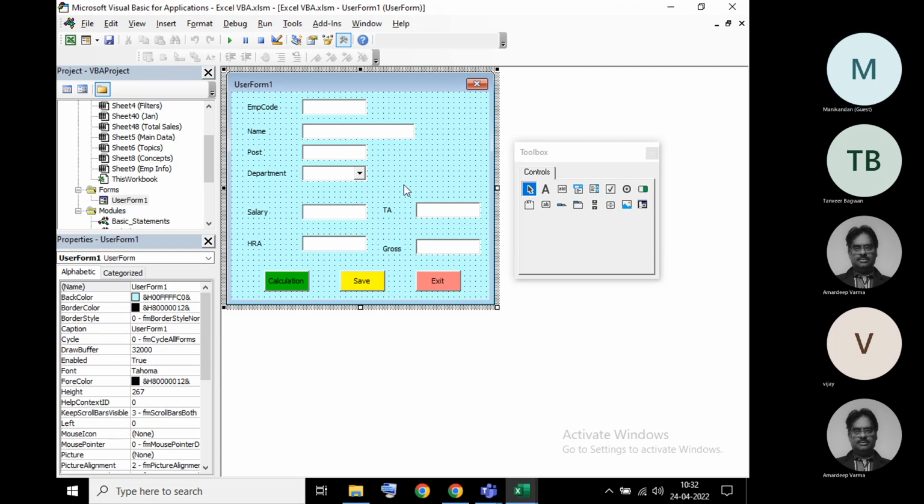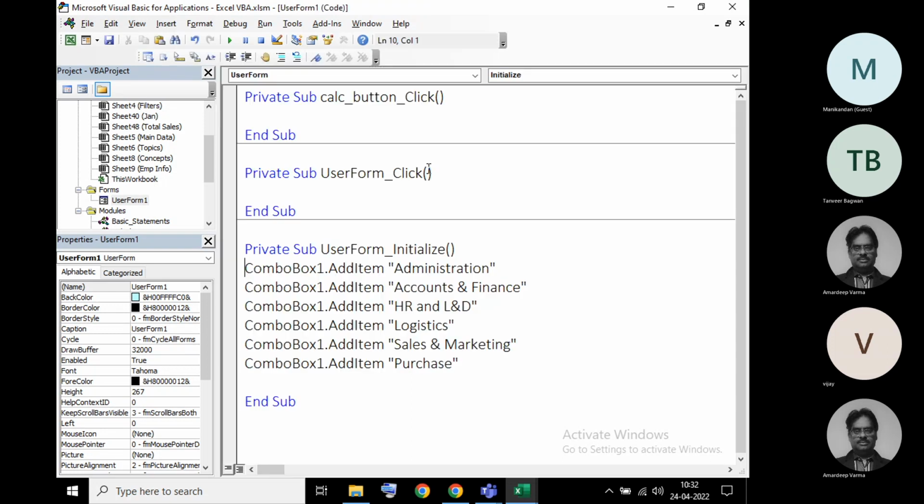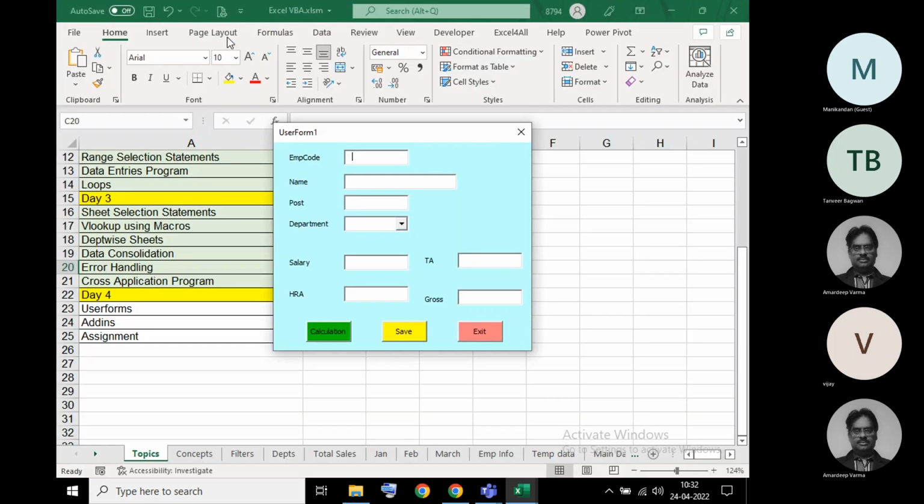Sir, after writing the program, what we need to do? It will automatically come under the department or? No, which one? To populate the combo box? Yeah. Did you double click on the user form? Yes. And you go to the code window. Yeah, I have written the code. Now you just run the form. Just click on the top. You can see there is a play button. Just click on the play button. That form will be displayed on the screen.